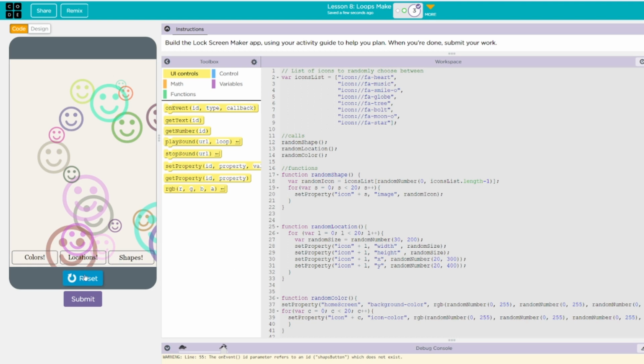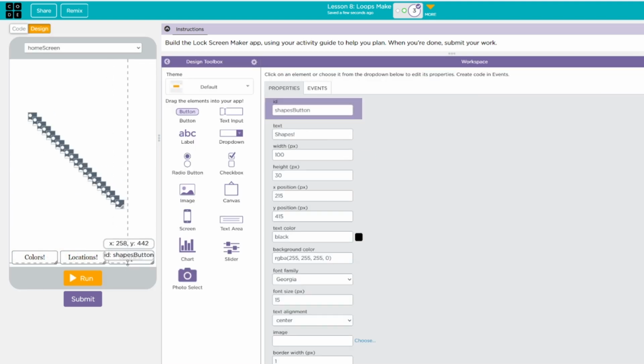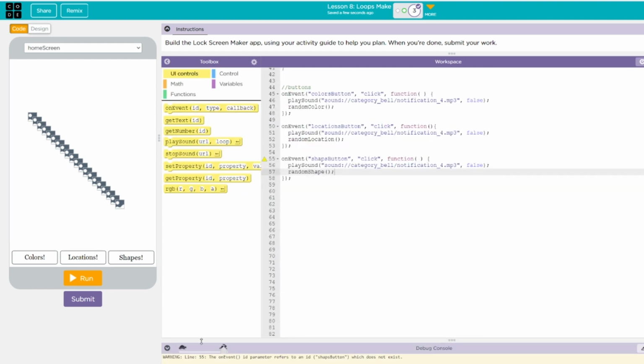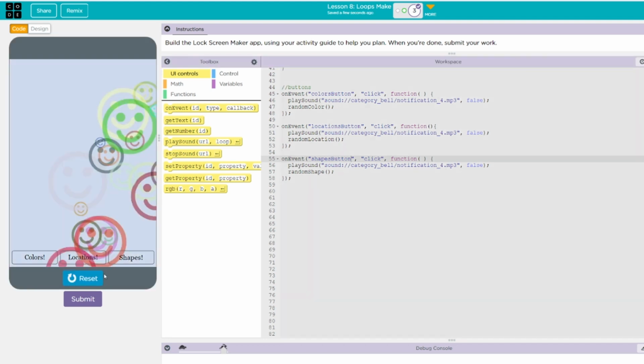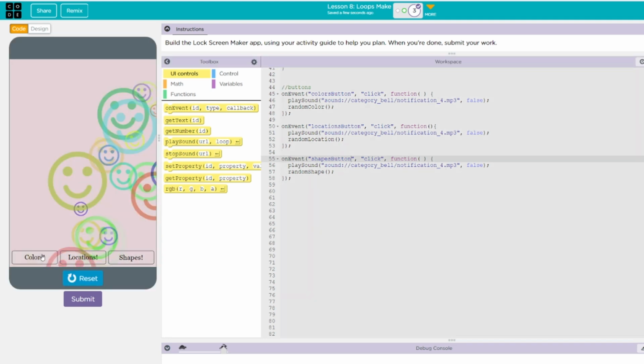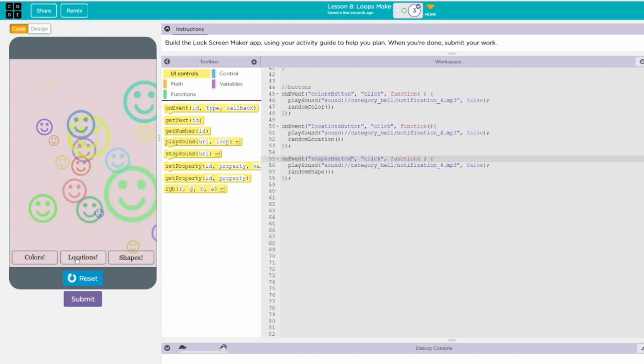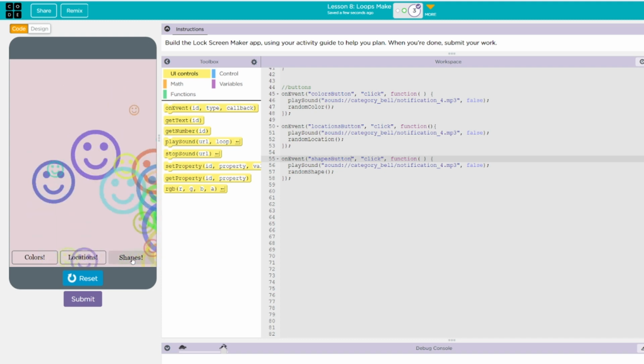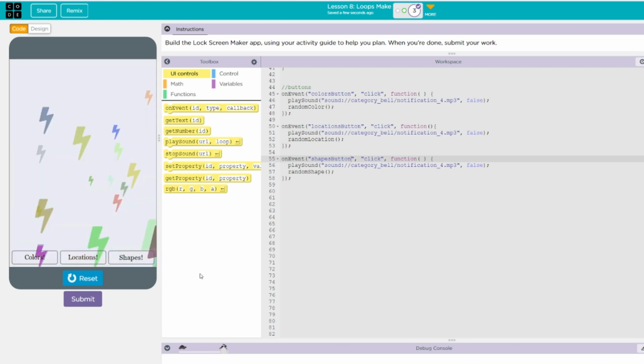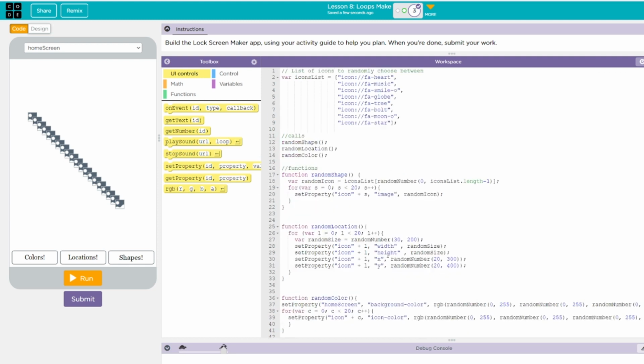Whoop, shapes button, kids. Look at that. Let's go down and spell this right. Classic errors, kids. Classic errors. Shapes button. Oh. All right, let's run it now. Random colors. Random locations. Random shapes. How fun is that?